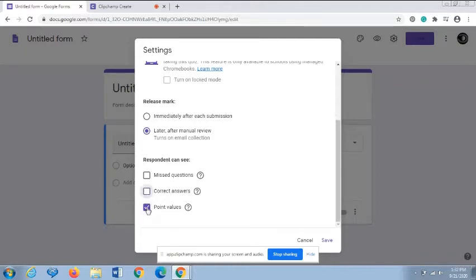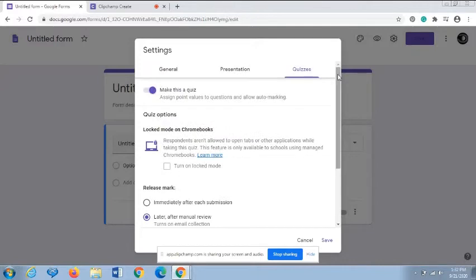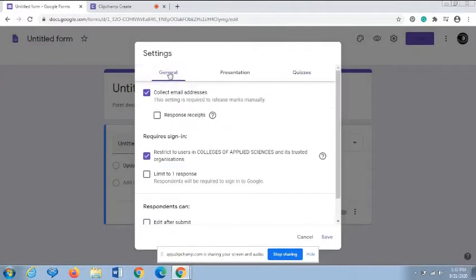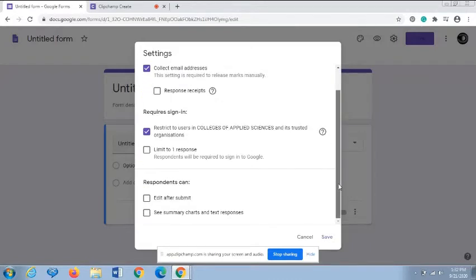If you want to give point values, that basically means how much each question is worth. I'll choose not to, just to keep things simple. Now we can scroll back to the top. For general, you can restrict, you can collect email addresses. If you want to give a response receipt, that's up to you. You can study the rest of these yourself.